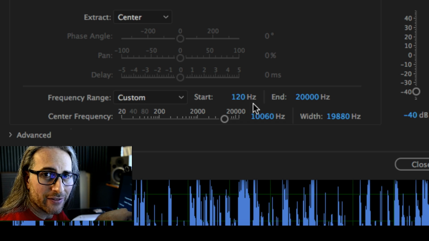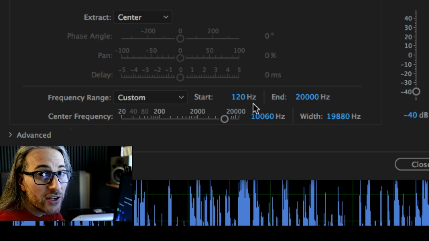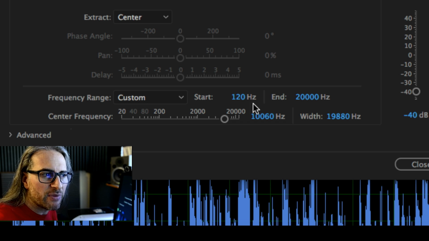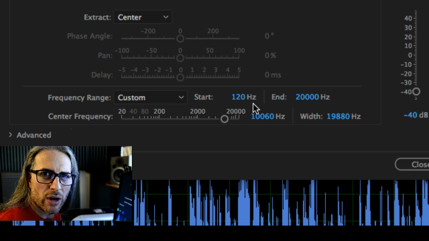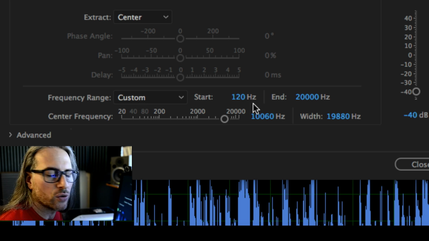We're not touching any of that. So it'll stay there. Okay. So that's how you can retain the bass, retain some of the fundamental of the kick drum, but pull out those vocals. Okay.